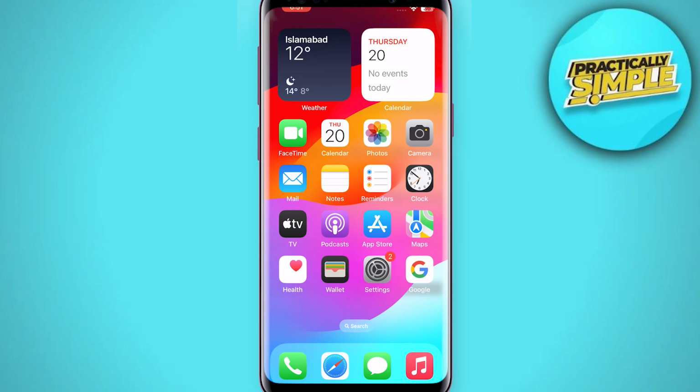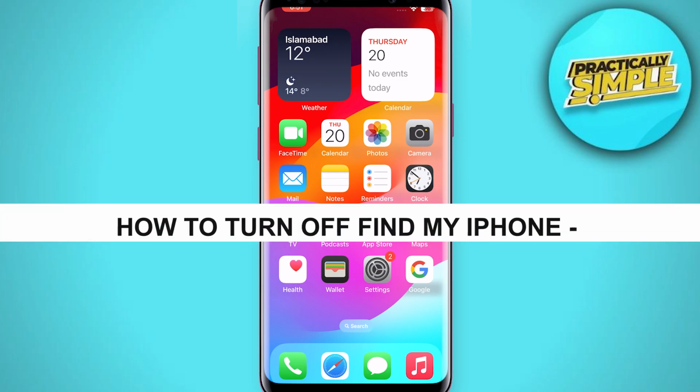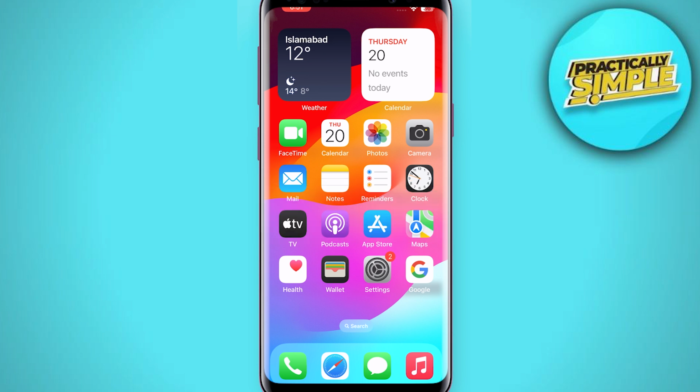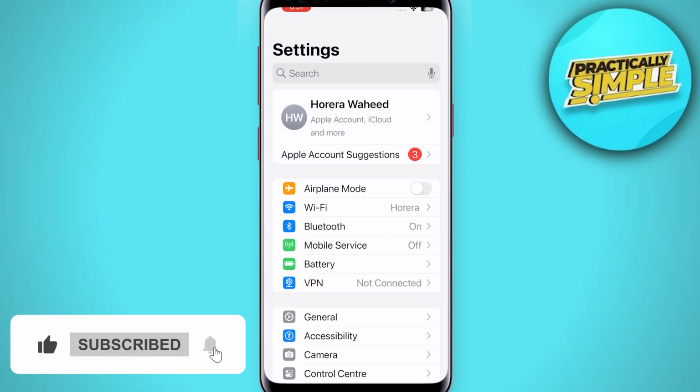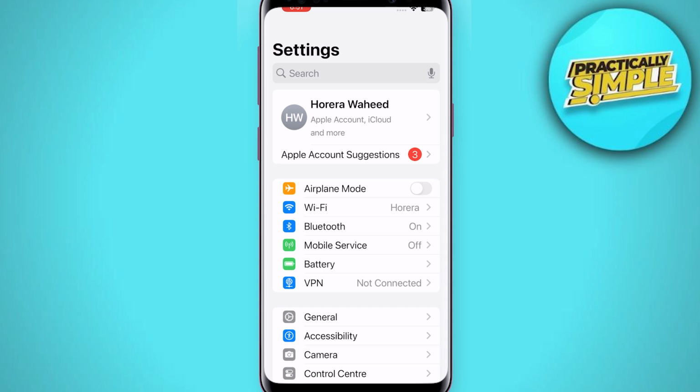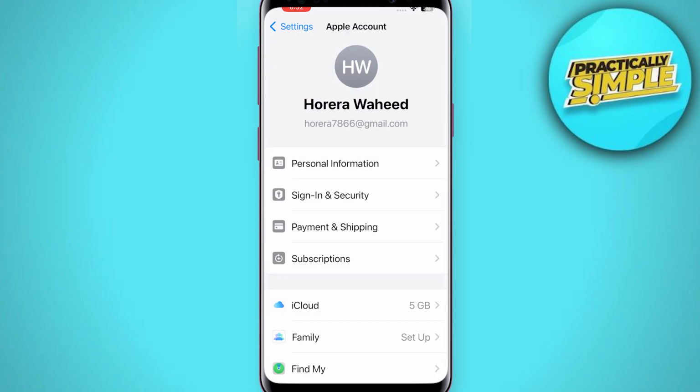In today's video, I'm going to show you how to turn off Find My iPhone. For this, first of all, just open up the settings application here. And then in settings, you have to tap on your Apple ID. Just make sure you are logged into your Apple account. That is required to turn off Find My iPhone.